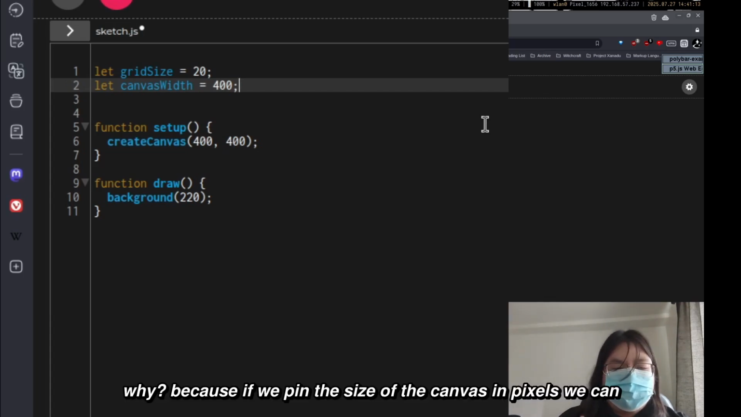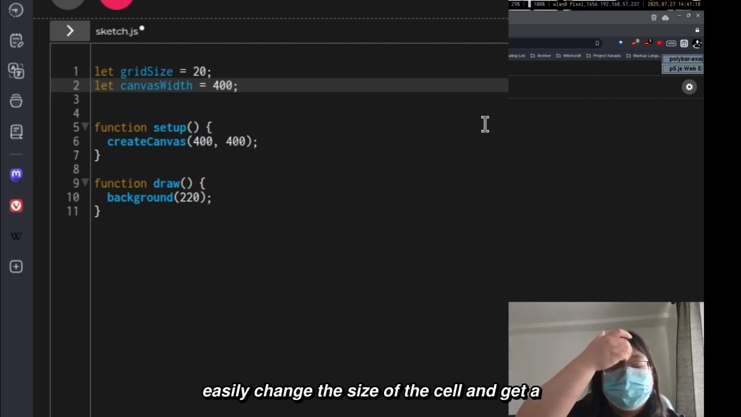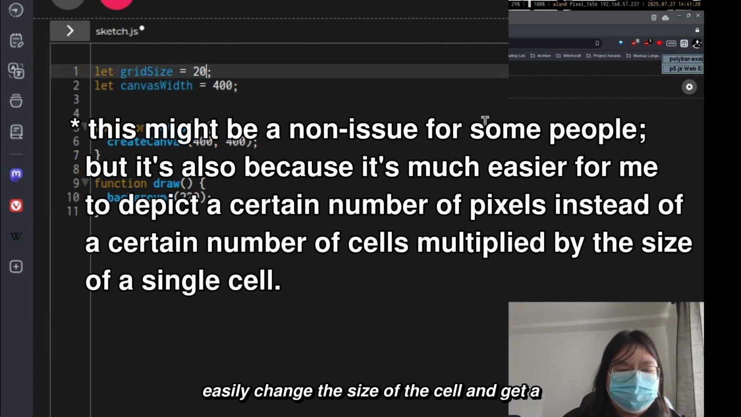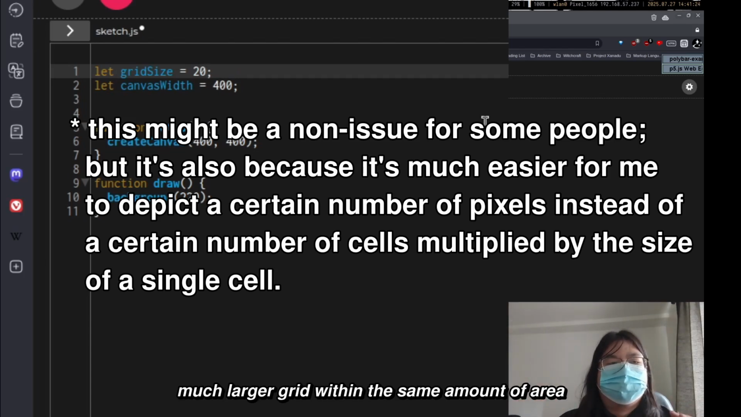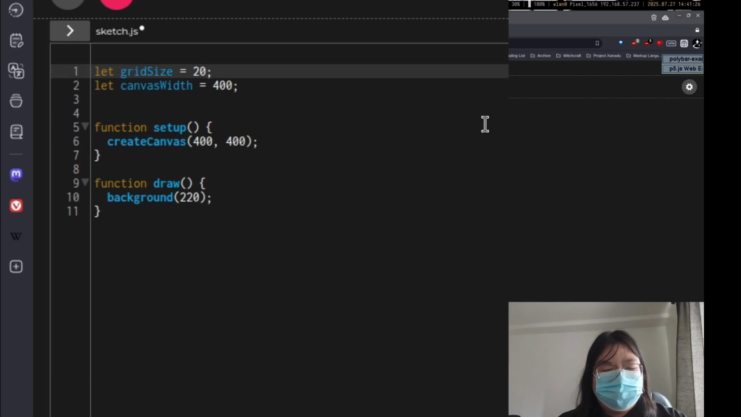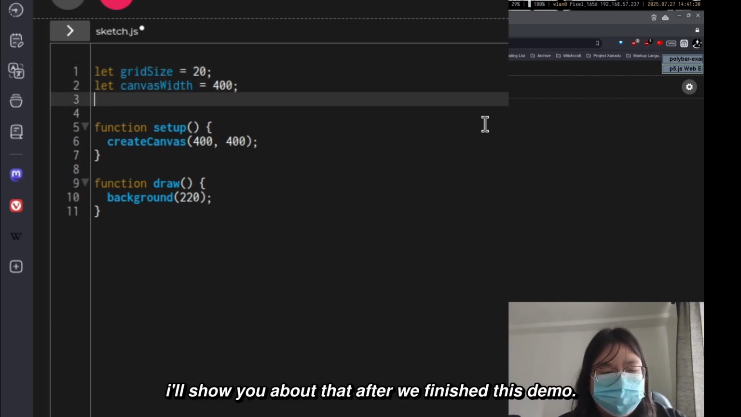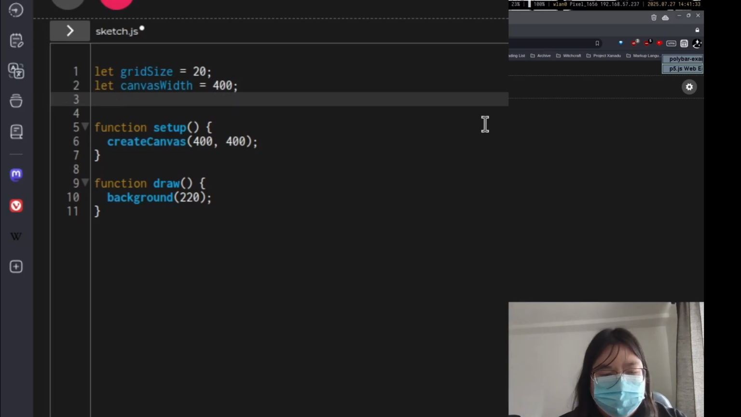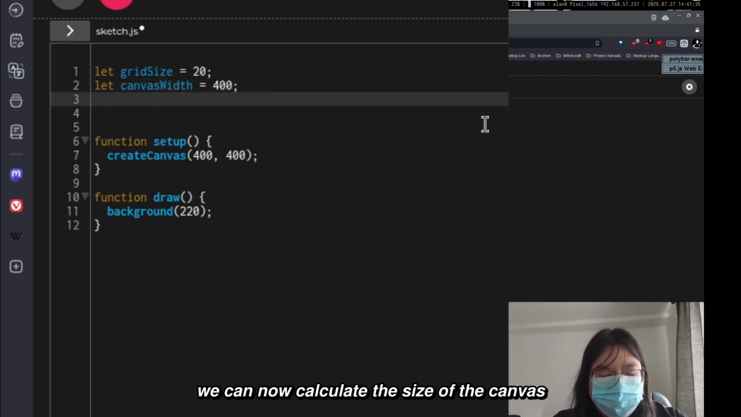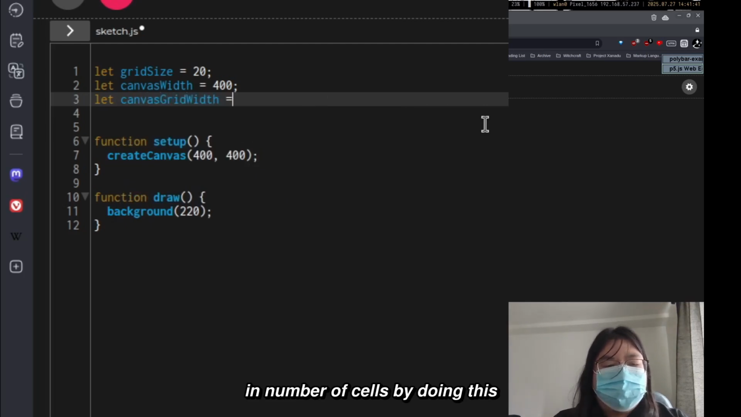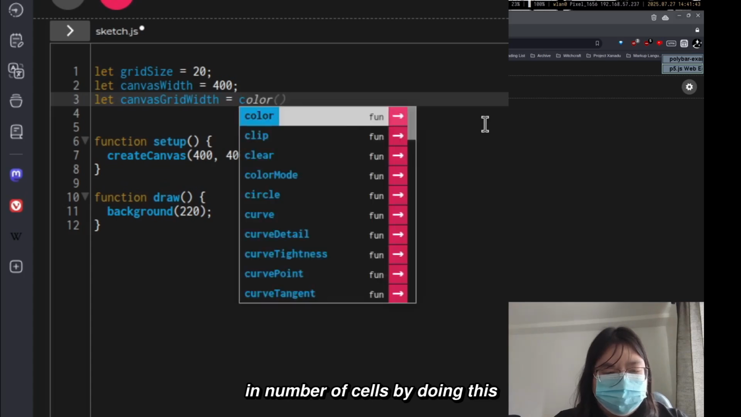Why? Because if we pin the size of the canvas in pixels, we can easily change the size of the cell and get a much larger grid within the same amount of area. I will show you about that after we finish this demo. Okay, so we can now calculate the size of the canvas in number of cells by doing this.